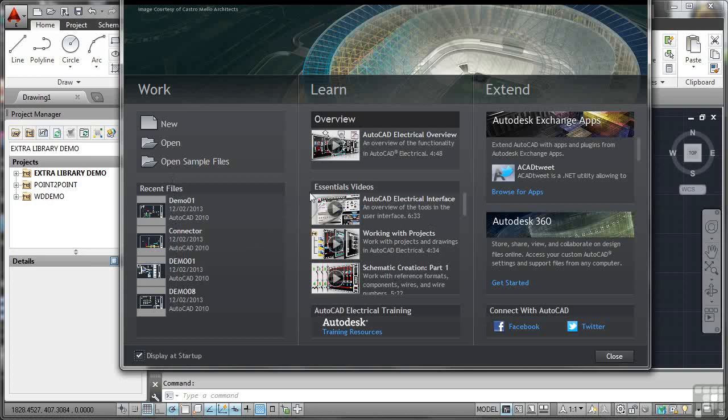In the Learn section in the middle, Autodesk provide us now with an overview of AutoCAD Electrical here at the top. And as you can see, that video is 4 minutes, 48 seconds long. So 5 minutes of your time, and you've got an overview of the functionality of AutoCAD Electrical. What's really nice as well is post-training tools such as Essentials videos here. We've got the AutoCAD Electrical interface, working with projects, schematic creation, and so on.